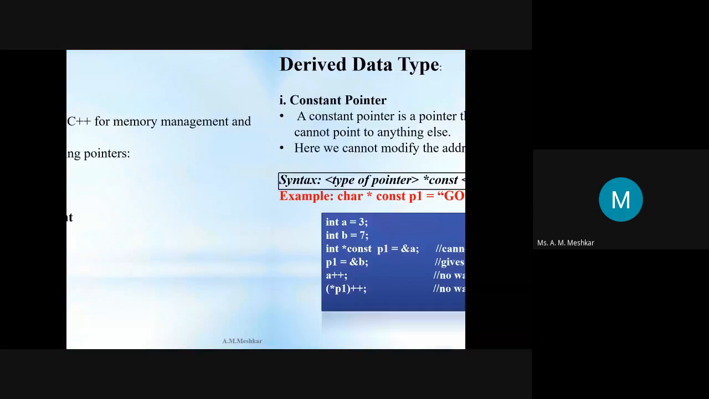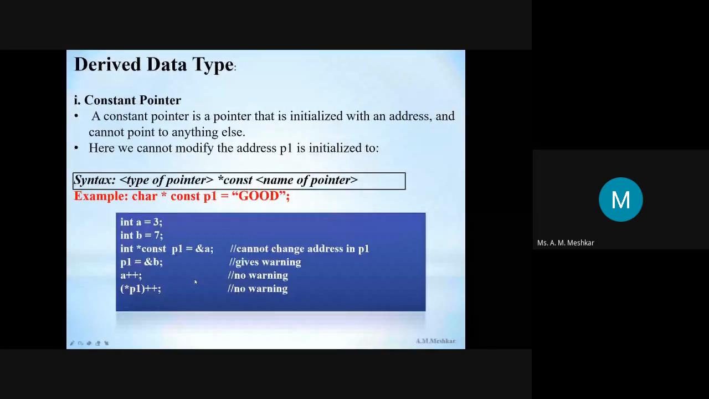See, students, I'm going to take the same example in all the three so that you will understand the difference more clear. Constant pointer. It is a pointer that is initialized with an address and cannot point to anything else other than that address. So we cannot modify the address the P1 is initialized to. Okay, here see the syntax. How do you write constant pointer? Type of pointer, star symbol, then you have to write const and the name of the pointer.